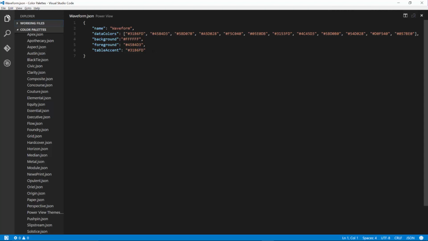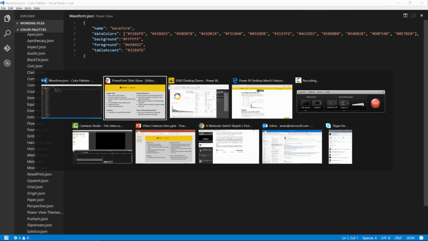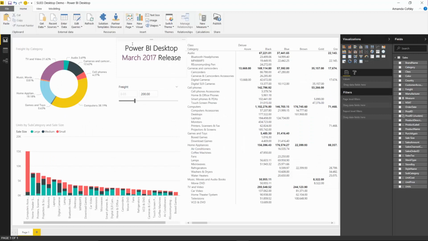The next three sections, background, foreground, and table accent, are used by our matrix and tables and the various different styles we give you. So in the formatting pane, you're able to pick a table style or a matrix style. Depending on which one of those you picked, these three colors will be applied to different parts of your table or matrix. So let me now take this file that I have and apply it to my desktop file.